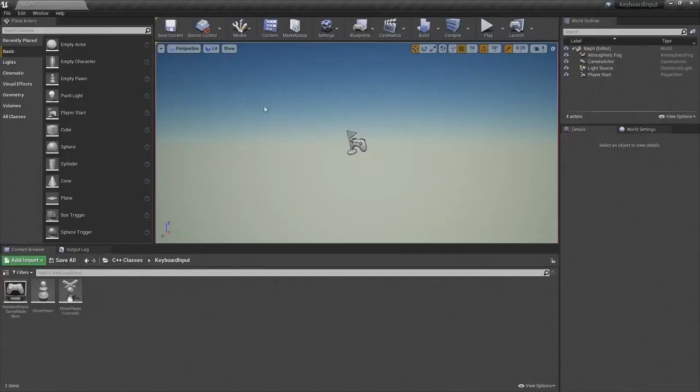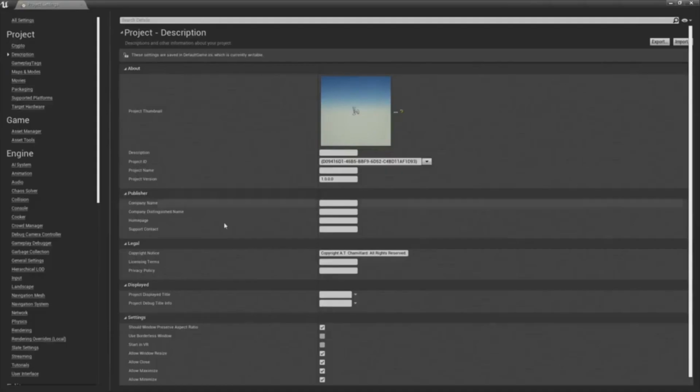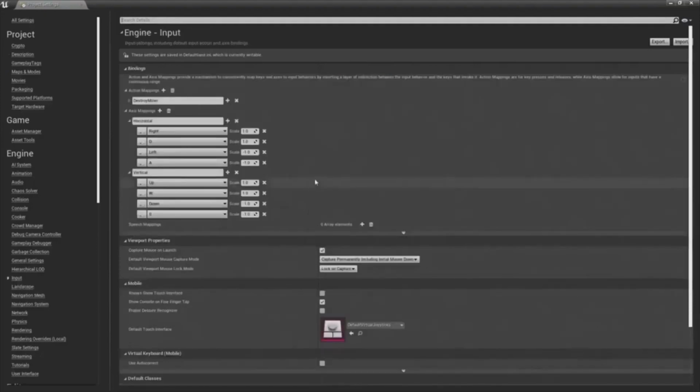Last time, we finished up with mouse input processing in our Unreal games. In this lecture, we'll learn how to use action and axis mappings to process keyboard input in our Unreal games. We'll start by setting up our input mappings. So edit project settings. And I've already done it.